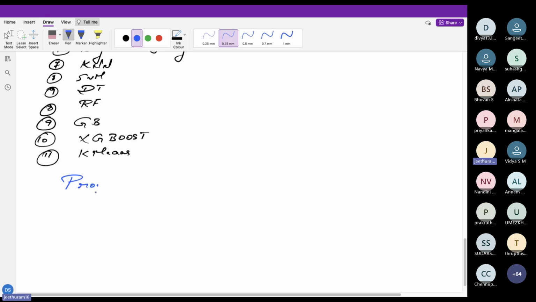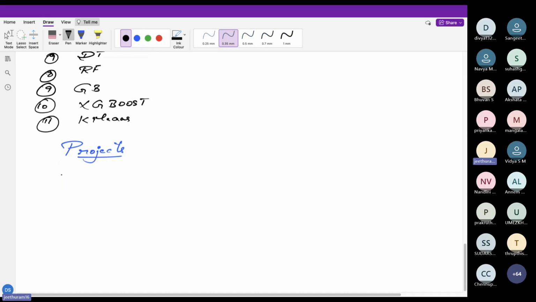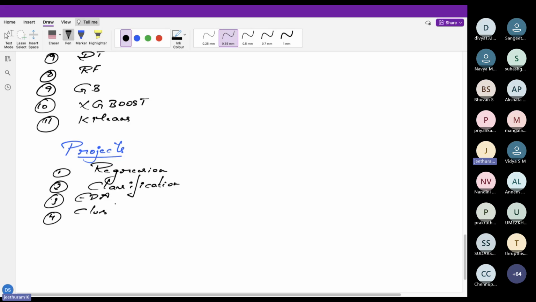And the very important thing, projects. When it comes to projects, make sure you add a regression project. Add one classification project. You can add one EDA project. And you can add one clustering project. Okay, four different projects in your resume if you're aspiring to become a data scientist.